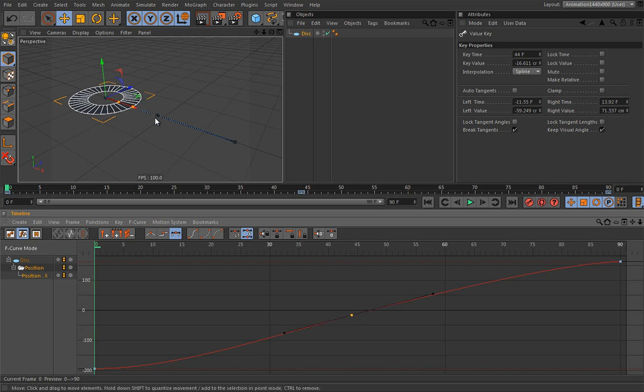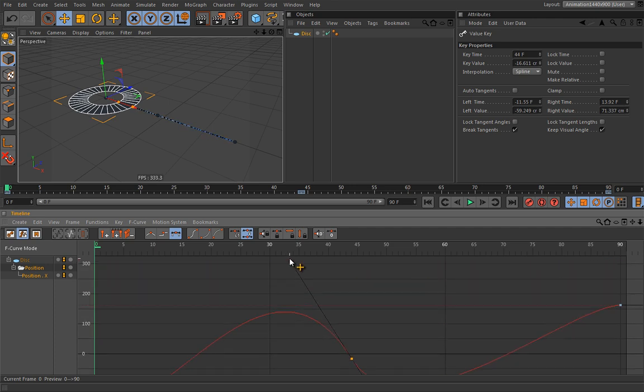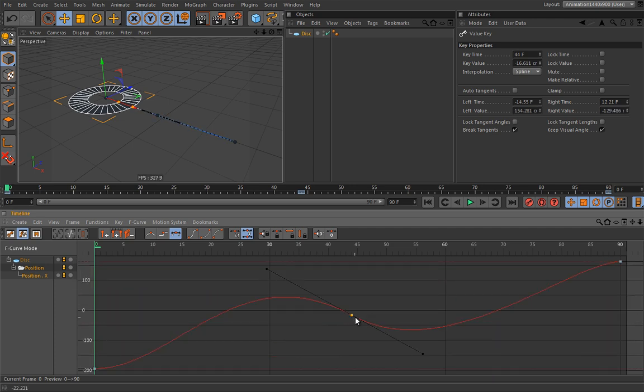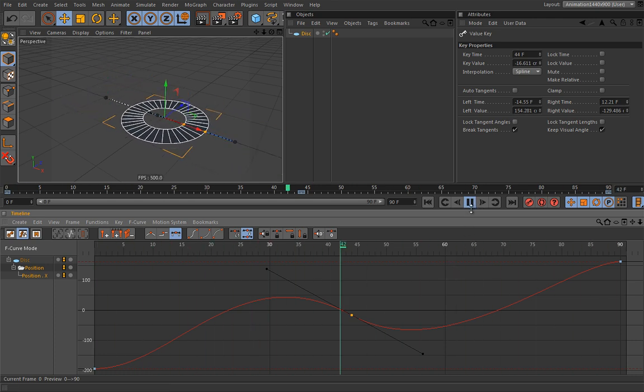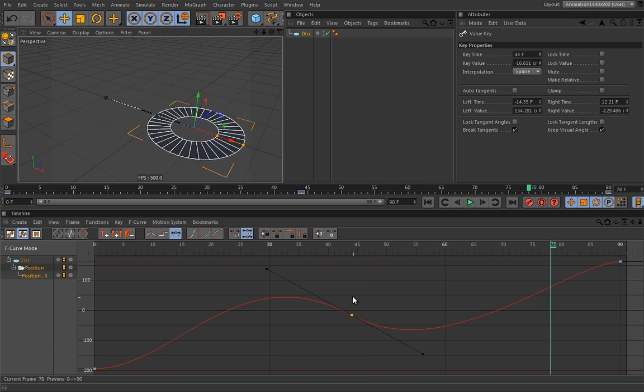So this key has this value, which you can read here also in the attribute manager at frame 44. So if we move this tangent like this, let's frame all now, let's see what will happen. And it will travel back. Why is it traveling back? It's traveling back because we told it so.